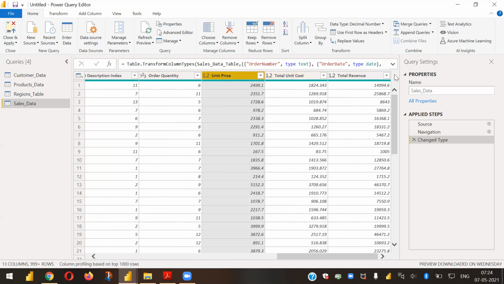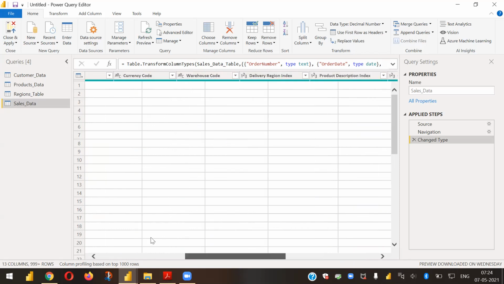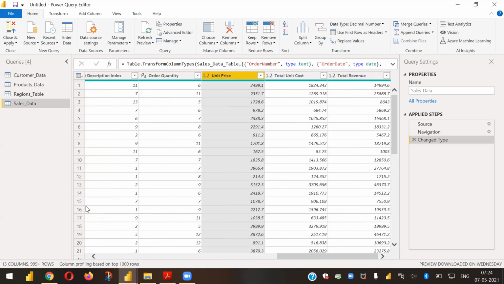Again, total unit cost, total revenue. Usually Power BI does it correctly up to 70% or 80%. Sometimes it misses a few columns. So that's where we have to come here and check the format of each column.